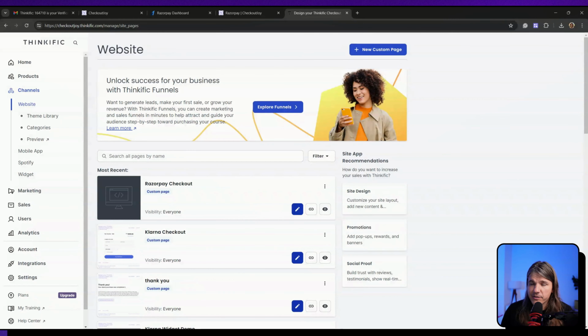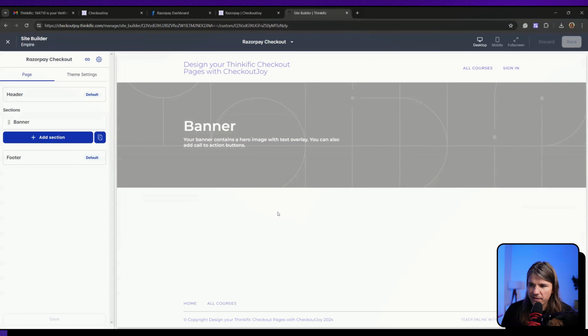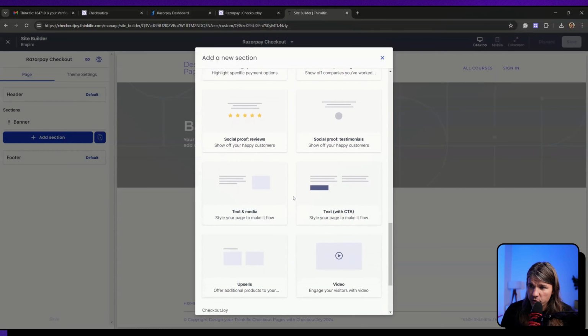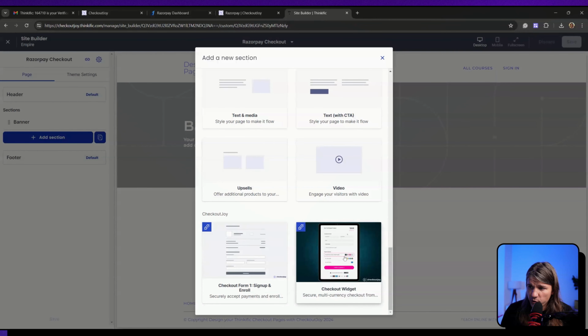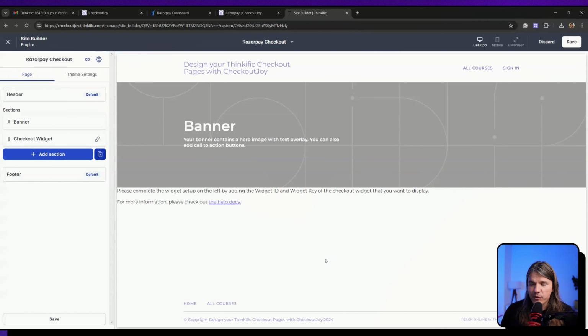And create page. So this opens up the Thinkific page builder. And here we're gonna embed our checkout widget. So if you go to add section, you'll scroll down and you'll see that because you've installed the CheckoutJoy app for Thinkific, you have two sections available here. So the one we're looking for is the checkout widget section. So this is a custom section that will embed the widget onto your page.